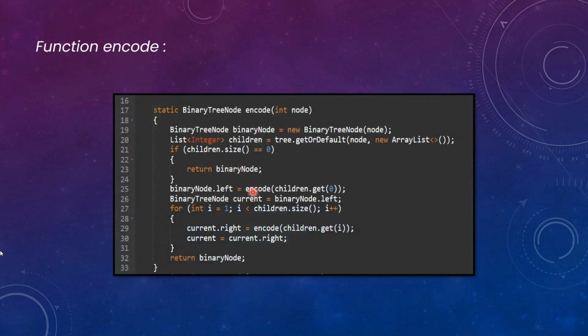This is the function encode. This function's purpose is to encode the N-ary tree into a binary tree using the left child and right sibling representation, and it recursively converts each node and its children in the N-ary tree into a binary tree structure. First, we have to create a binary node. Here, the binary tree node is created with the current node's value.